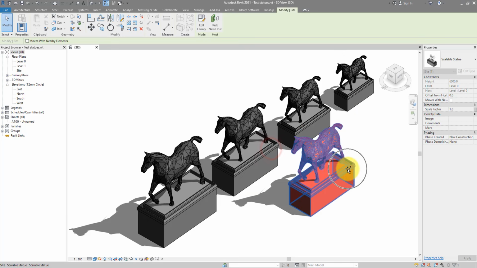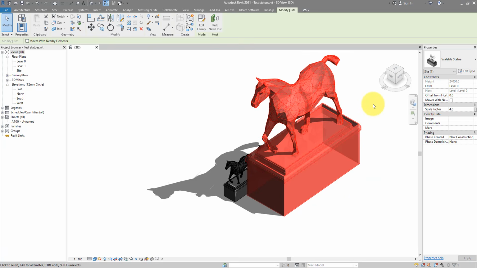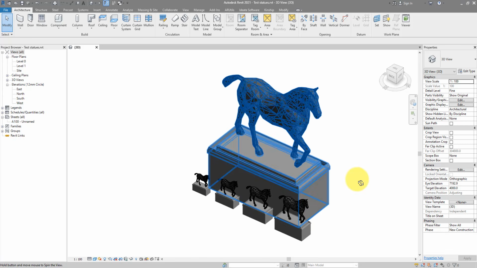If I now copy this one here, I have this scale factor here to make it smaller if I want to, maybe 0.2. And now that can be something on my desk, or if I put here maybe a bigger number, maybe 4, it's now something for a very big garden. Once you know how to do this, it's really easy and quick.